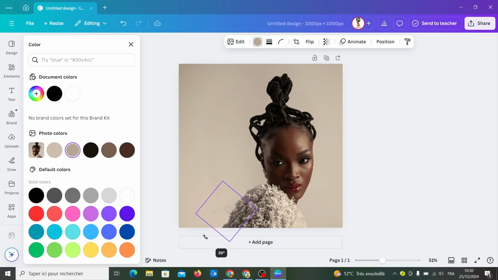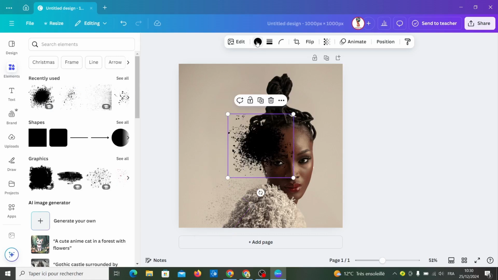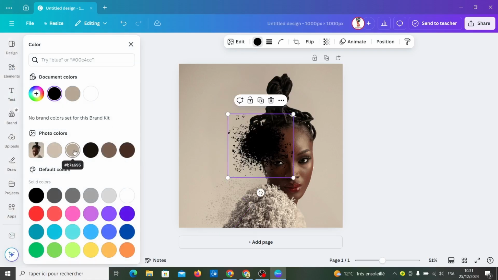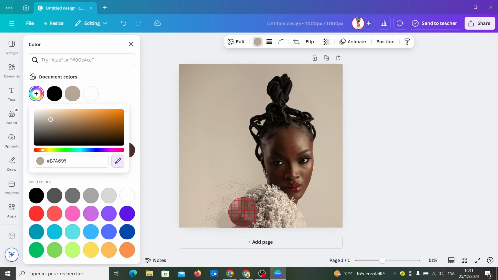And rotate the graphic and duplicate it. You can look for another splatter graphic like this one and choose the same color just to reduce time. Or you can also select the same color of this area.